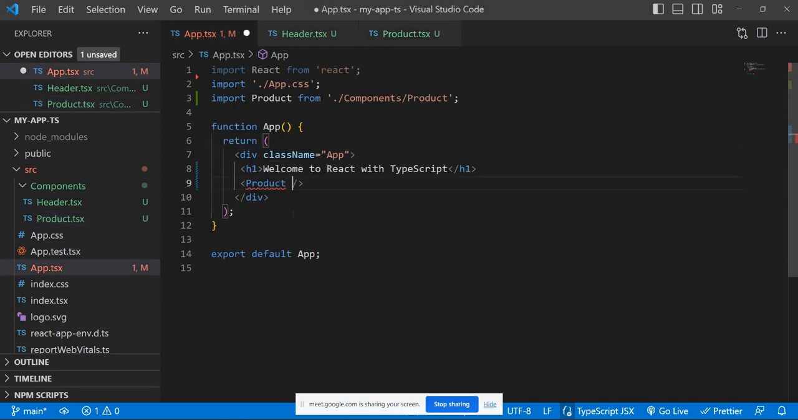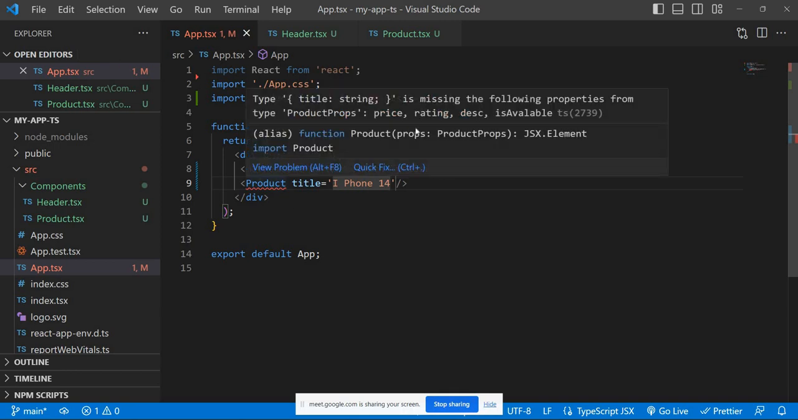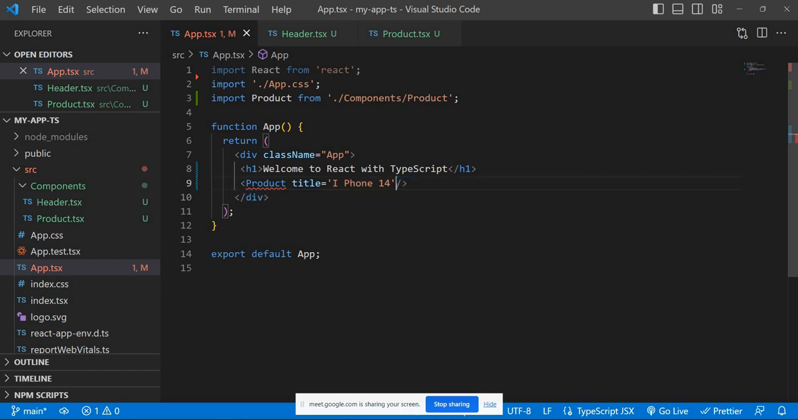So now if you see the title, what is the title? It's a string, right? Suppose you give a title like iPhone 14, that is fine. Now it is still throwing an error, because we didn't provide information about the price, rating, description, and isAvailable. It is not showing the title, because we have already provided the title. That's why it's not showing an error for that particular property called title. So now this is awesome, right?